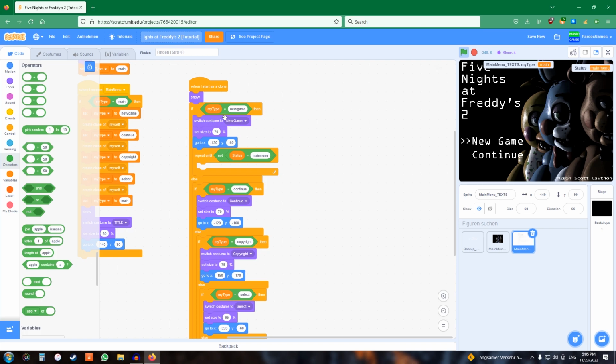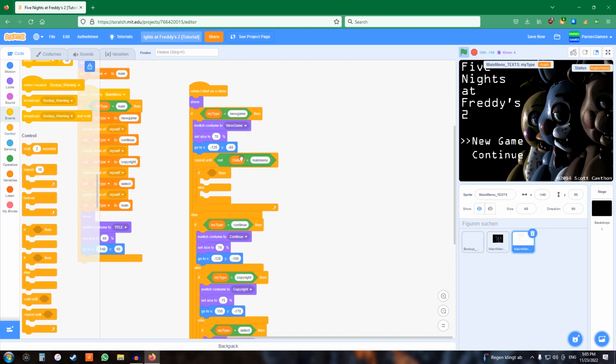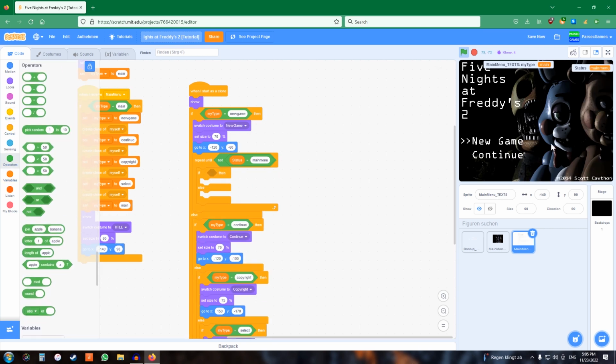And we're going to do it for new game first. What we're going to do now is check if the mouse is hovering over the sprite.